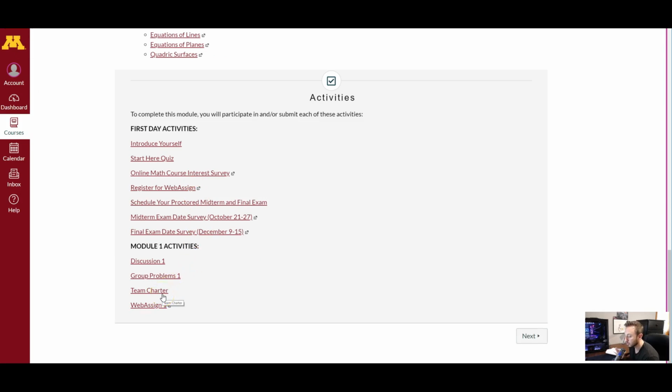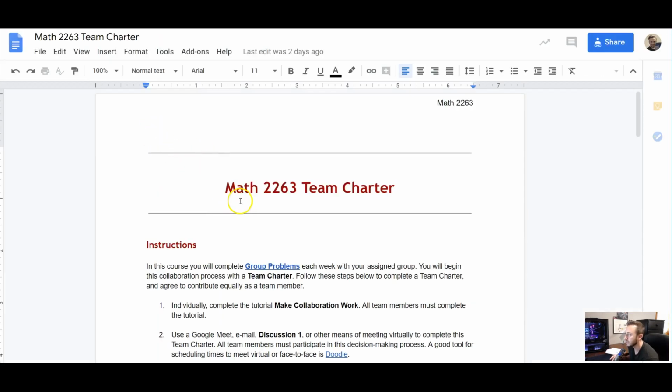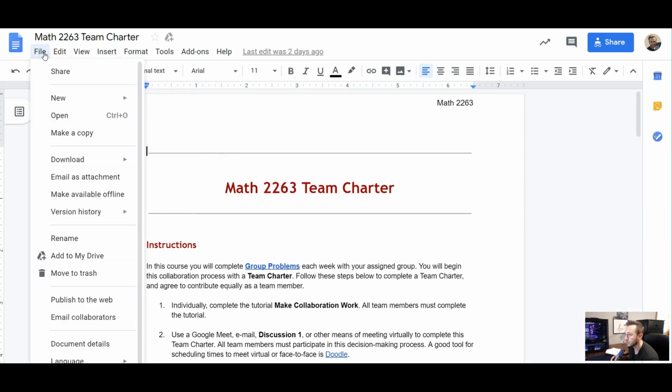You'll also be doing a group charter through the week, so you're going to want to communicate with your group right away in the discussion 1. Say hi, share your information if you need to. One of you should take on the role of the leader for this first week at least to click on the team charter document. And what you're going to do is click File, make a copy for your group and share it with your group.